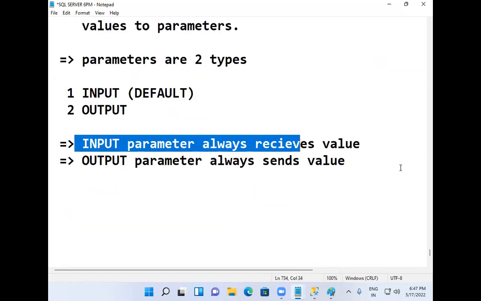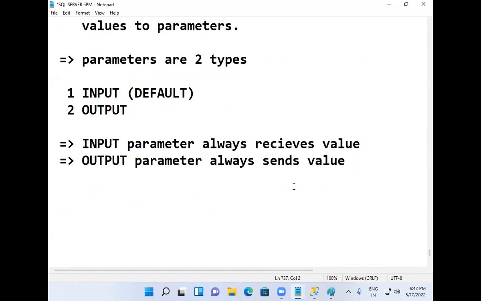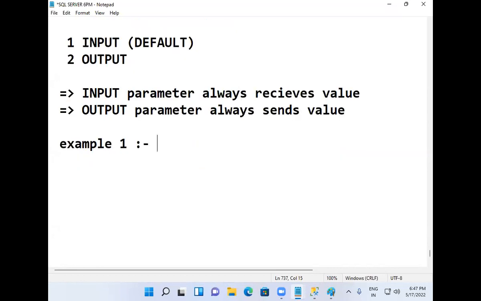Now, let's see one example. Example one. But here, in the first example, I don't take any parameters. So this is a procedure without parameters.